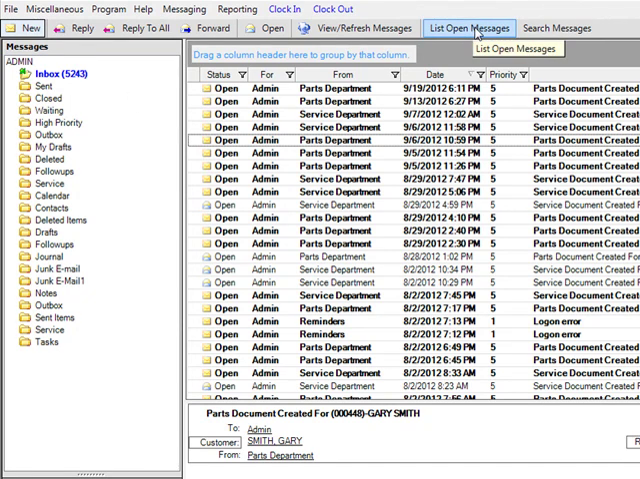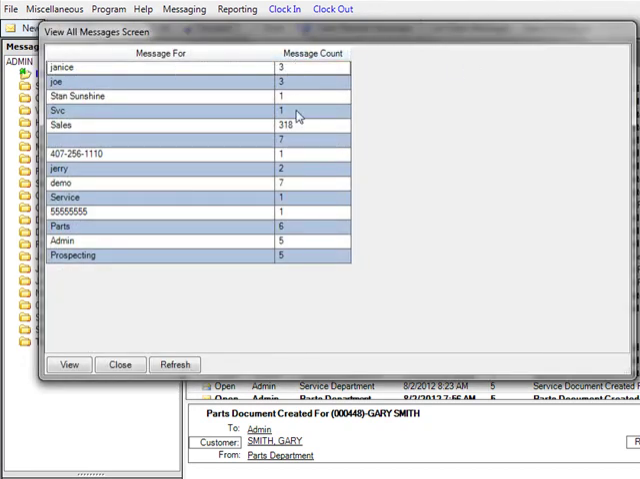As a manager, you can click on the list Open Messages and you can see the message counts for the different departments and employees as to messages that they have not closed and they are still actively working.